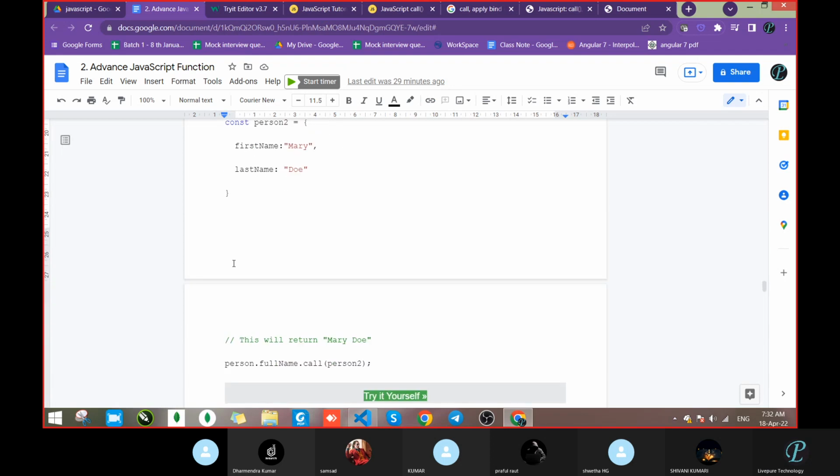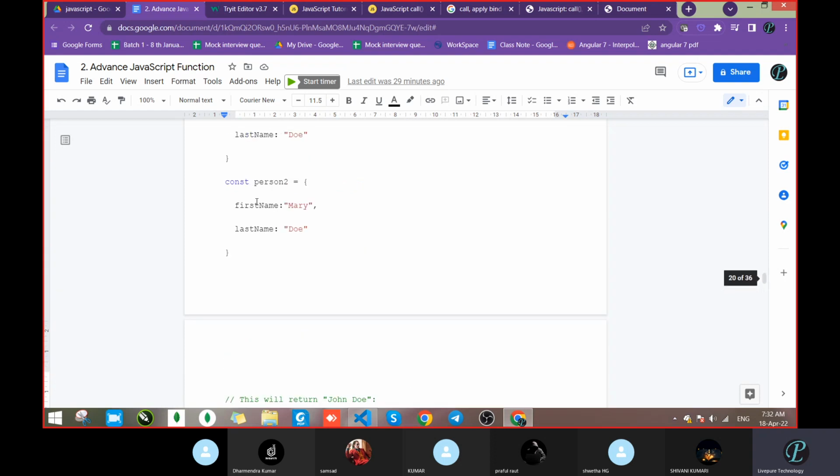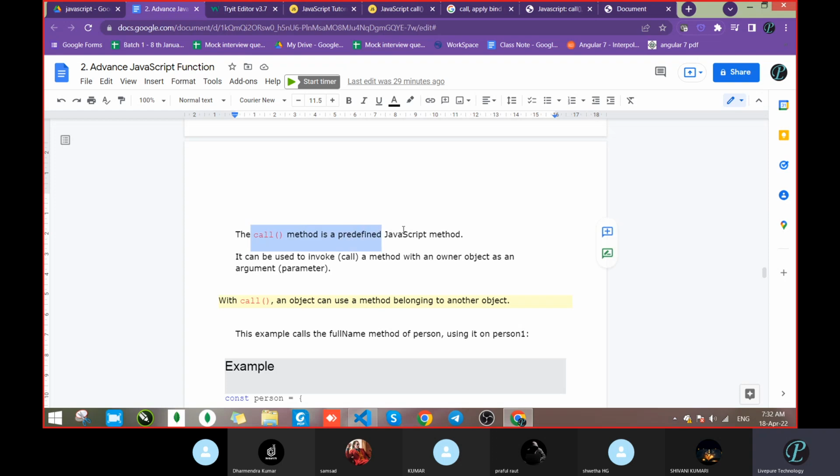Okay, let's look over here. One more time, go through the definitions we read the first time. The call method is a predefined JavaScript method. It can be used to call or invoke a method with an owner object as an argument or parameter. Here we are passing person1, person2, and invoking or calling a method. Whose method? The person's method, whatever data is there, it will take that.